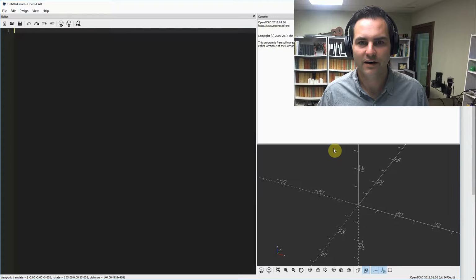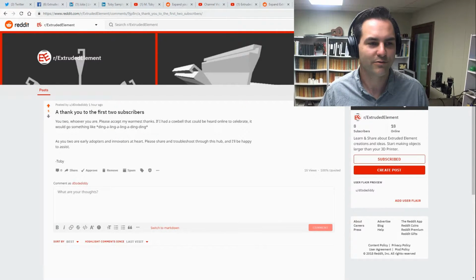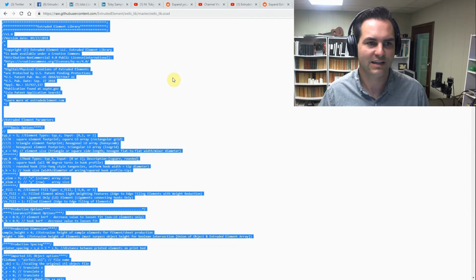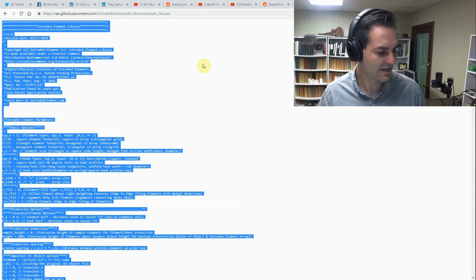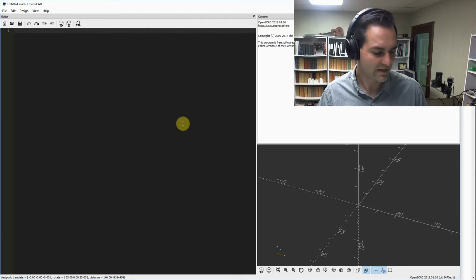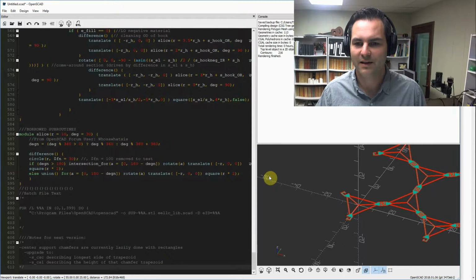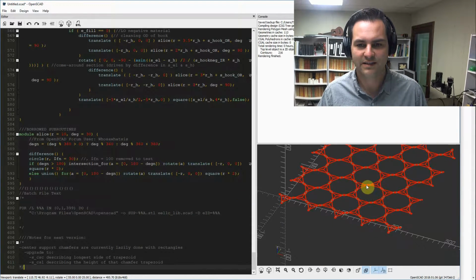So hopefully you got to the point of downloading OpenSCAD. And then again, either through a link on the About Software section of the website, extrudedelement.com, you can get to the GitHub repository and just copy that stuff and paste it. So pressing F6 on that library as it comes in from GitHub, we again get this tessellation.